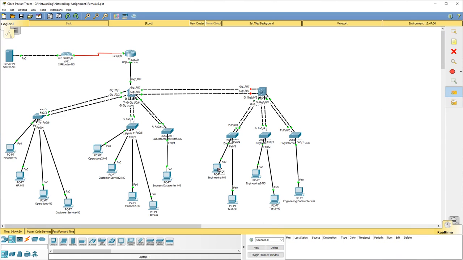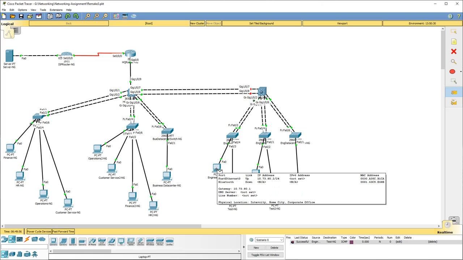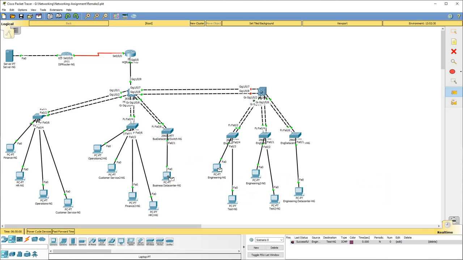So we do engineering to test. It's successful. That shows that we can ping between the VLANs, and then I'll show that we can ping between the two buildings. There we go, ping between the two buildings as well.